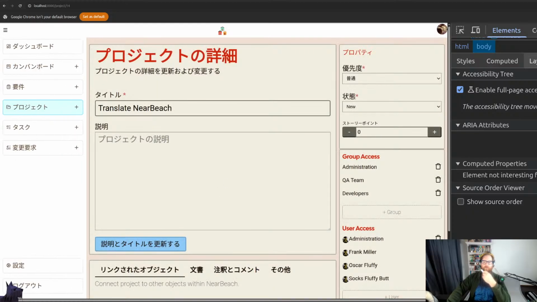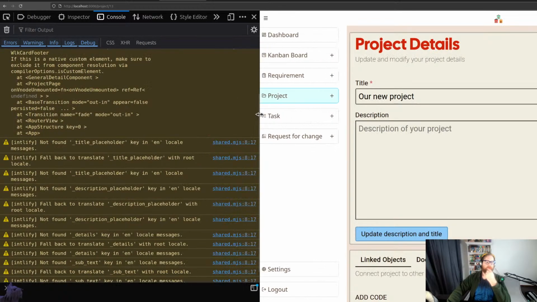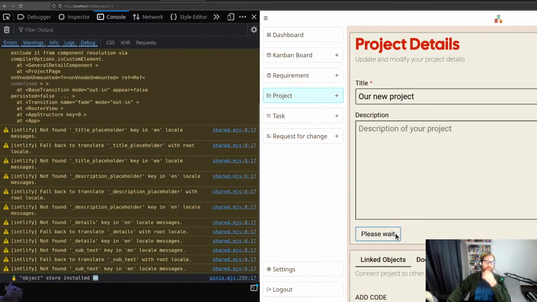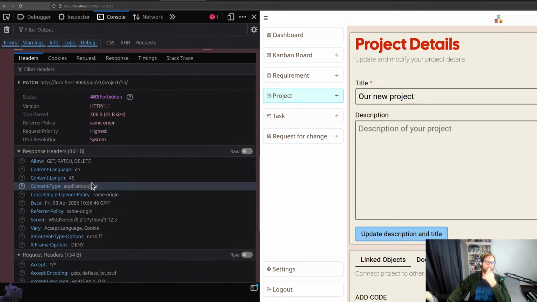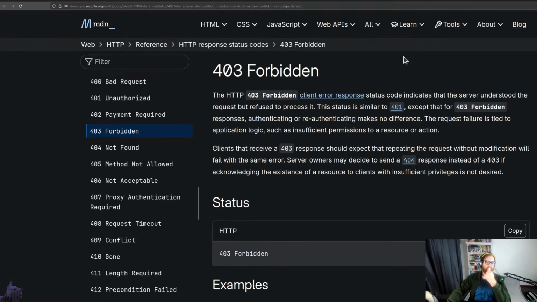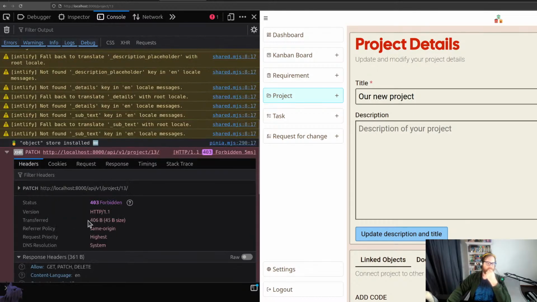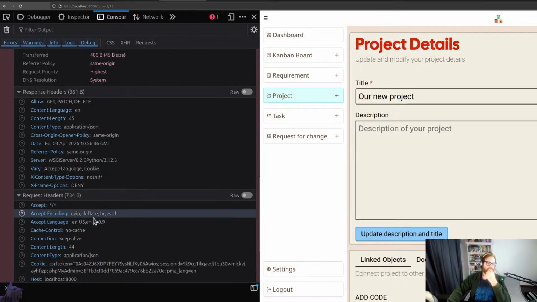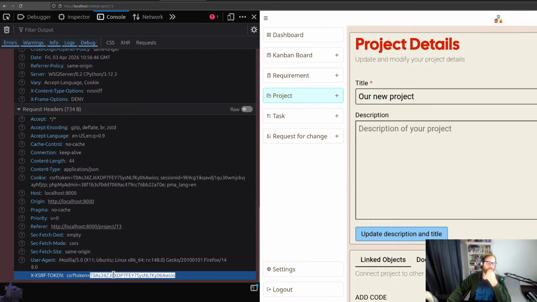Now I'm going to reload over here. Actually, no, I'm going to do it on Firefox. I'm just going to hit update. It didn't like the patch. Forbidden. Which, if we have a look at the headers... I think we're meant to take out that token.